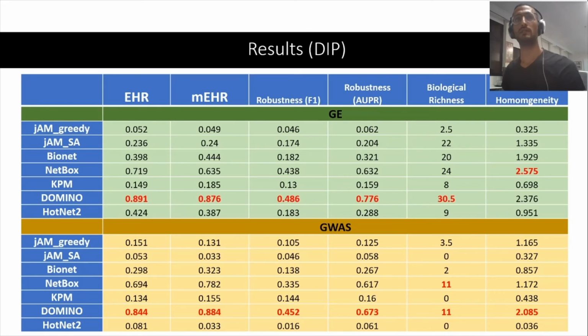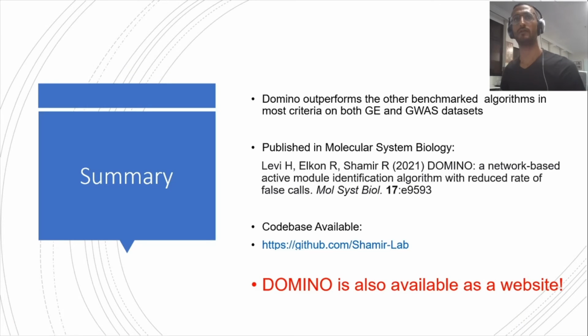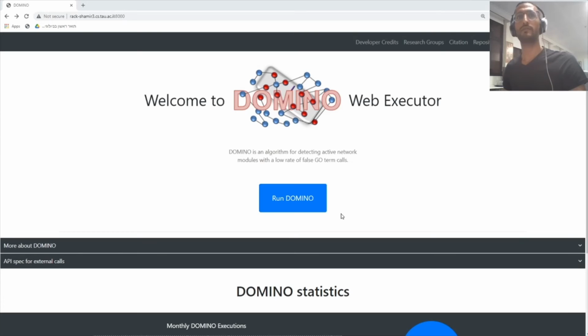As you can see, DOMINO excelled in the EHR and the MEHR criteria on both gene expression and GWAS datasets. Also, as you can see, for most criteria, DOMINO dominates on both gene expression and GWAS datasets. To sum it up, DOMINO, our newly developed algorithm, outperforms the other algorithms we benchmarked. These days, we're also developing a web-based version of DOMINO. So let's demonstrate what can be achieved using the DOMINO website.